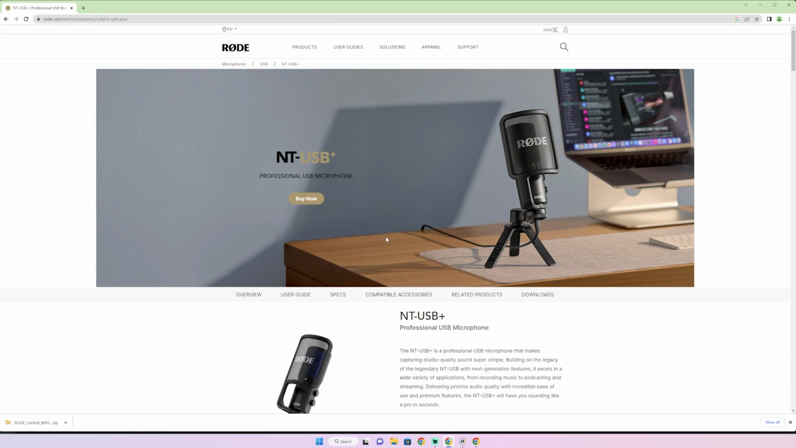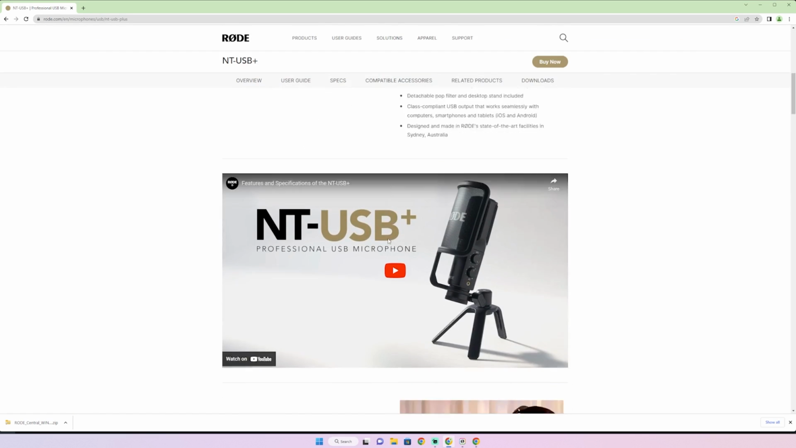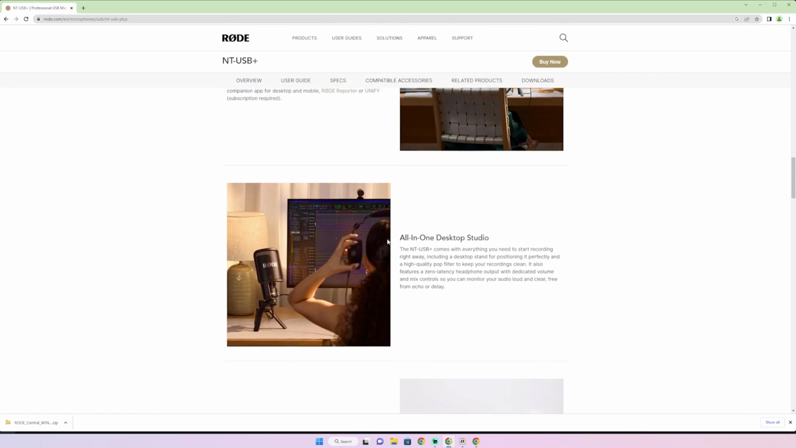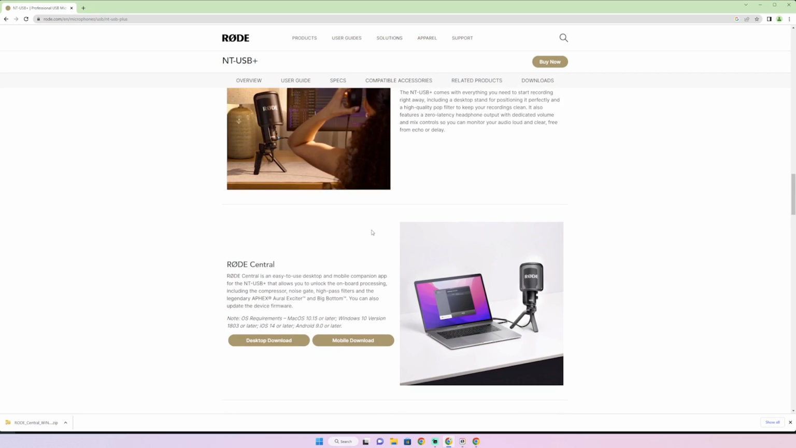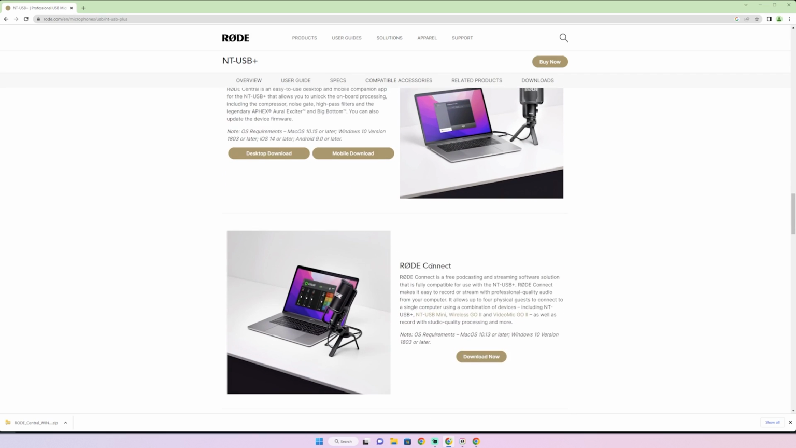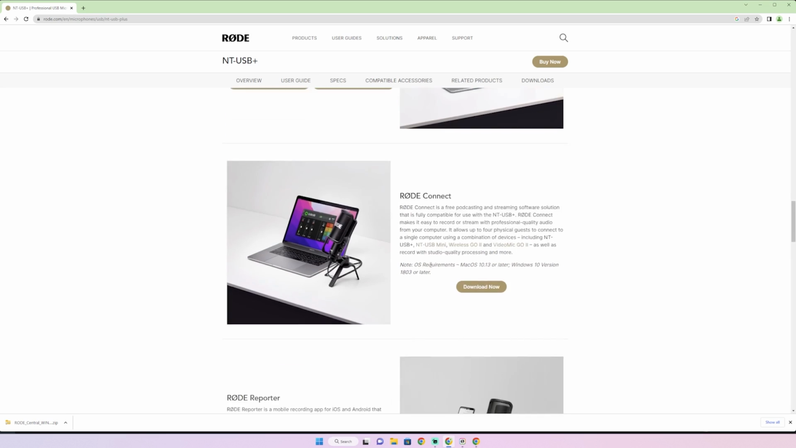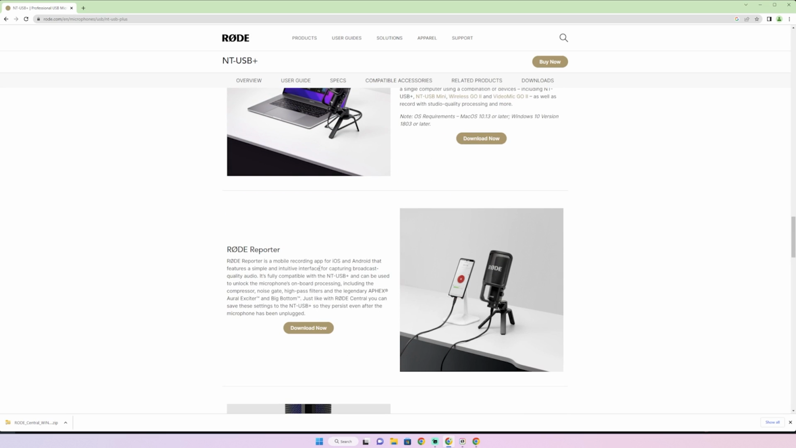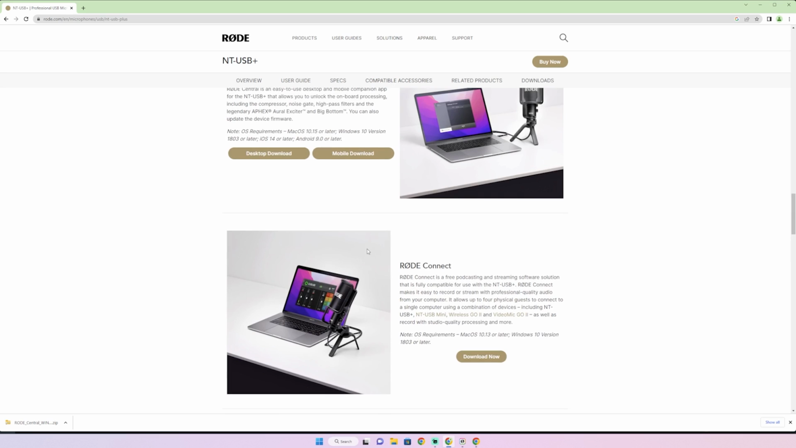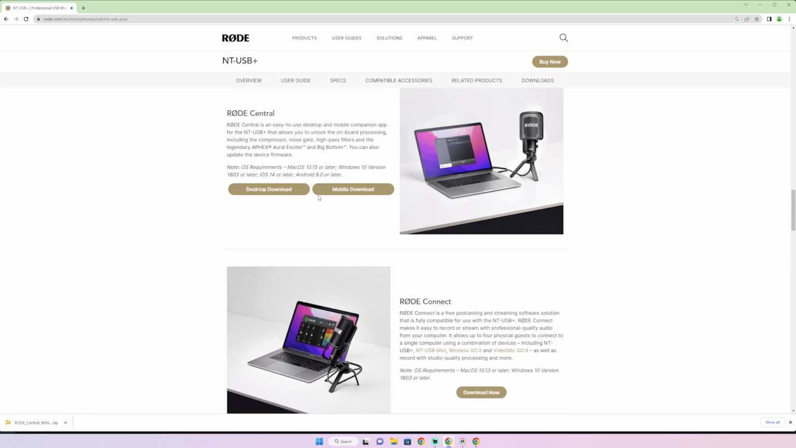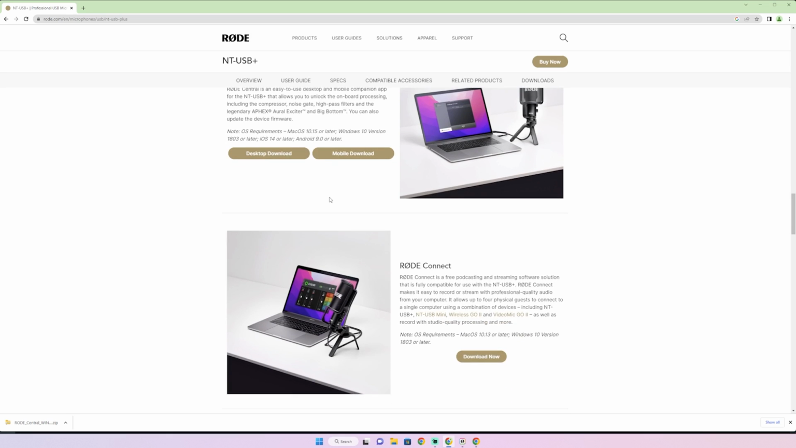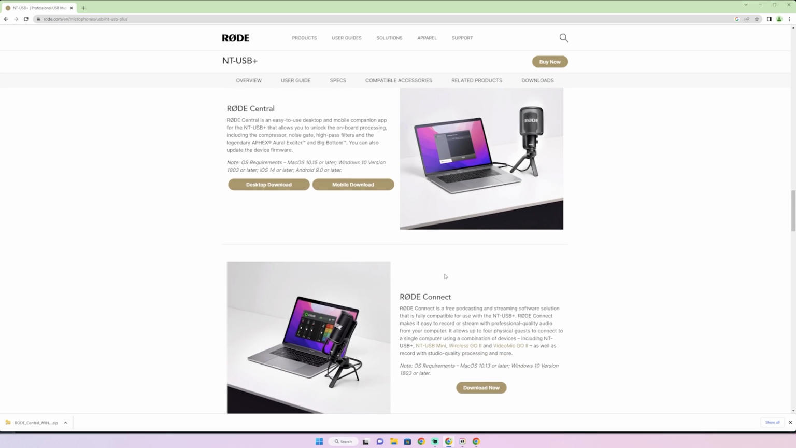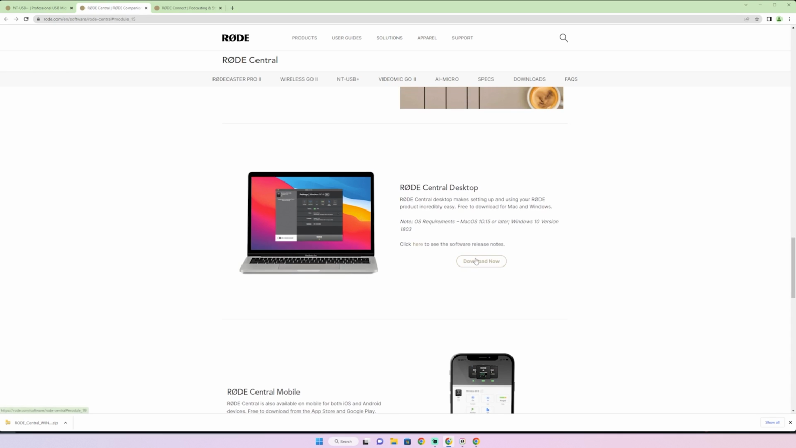There's going to be specific focus now on three softwares, being Rode Central, Rode Connect, as well as Rode Reporter. Now you can download both Rode Central and Rode Connect for PC and Mac, as well as download Rode Reporter for your cell phone or tablet. But note that it is going to be a lot easier just to install the Rode Connect and not the Rode Central for your PC or Mac, because Rode Connect does have the same functionality as Rode Central, but I'll show you this in a bit. Now, here is where you want to download Rode Central for your desktop.